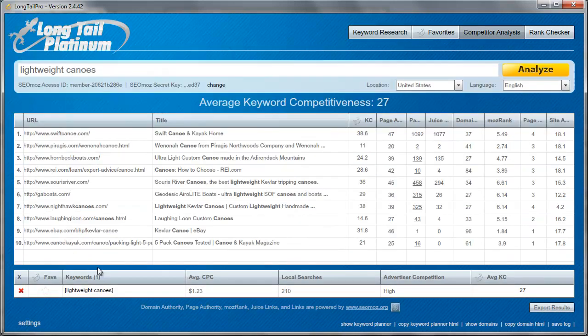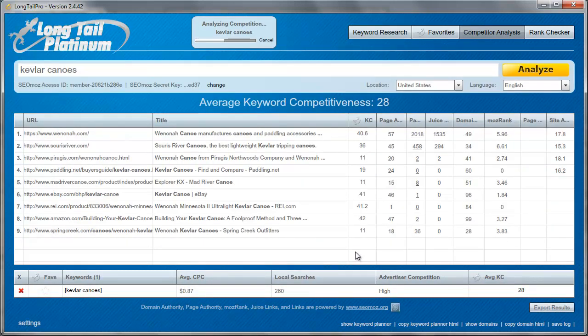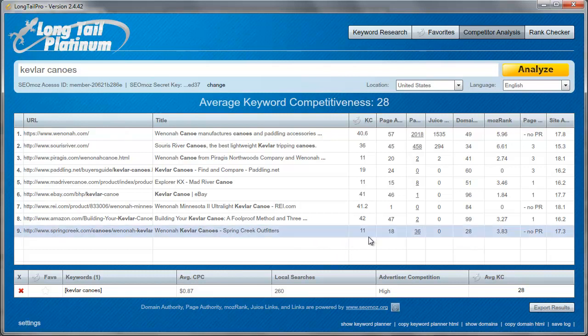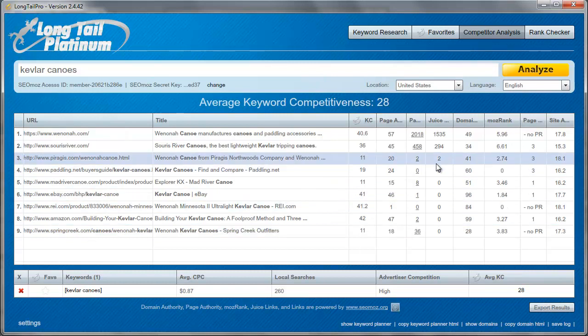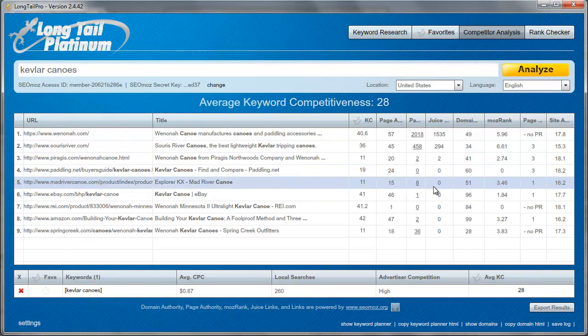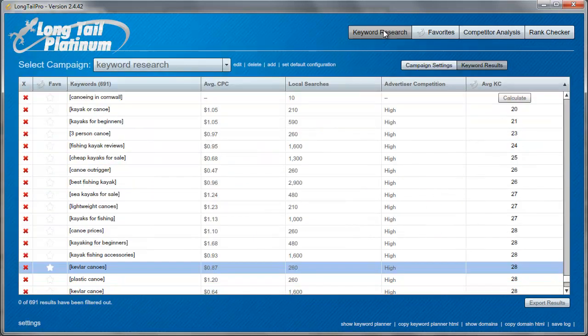Kevlar canoes, that's interesting to me. Isn't Kevlar what they use in bulletproof vests? So those are probably pretty puncture proof. So I guess if you're using them in a river or someplace with rocks, that would probably be good to have a Kevlar canoe. But I can definitely see some. I think we can compete here. We could compete here. We can compete here. So there's a lot of these that, based on the keyword competitiveness numbers, they really look good.